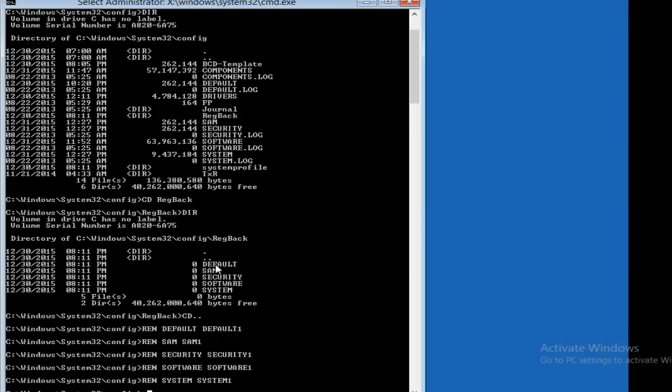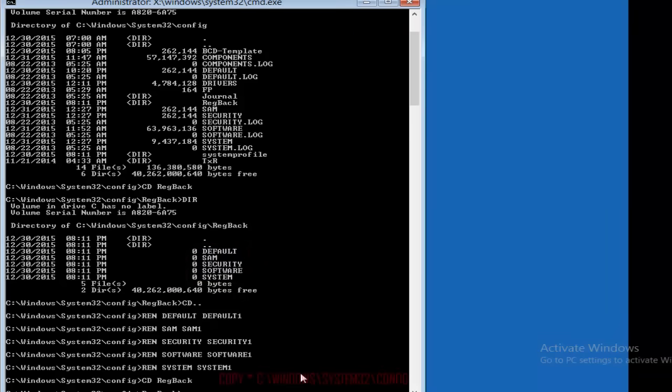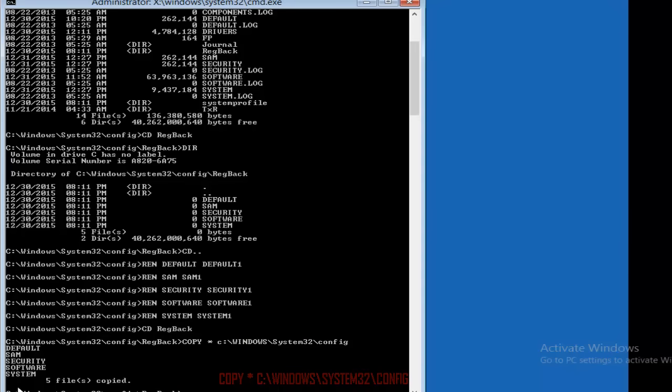Now what we are going to do here is copy these five files from the registry backup folder to the config folder. So let me go back to the registry backup folder and copy all from this current location to C:\Windows\System32\config. You can see all these five files are now copied into the config folder.